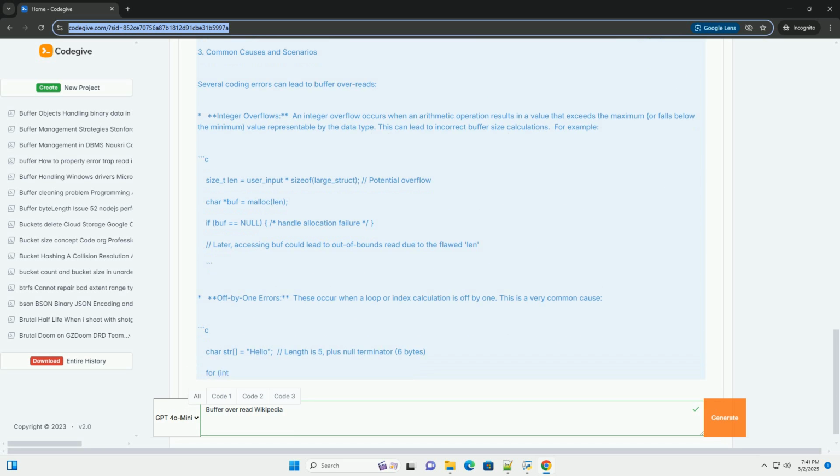6. Detection techniques. Detecting buffer overreads can be challenging, as they don't always lead to immediate crashes. Static analysis: as mentioned above, static analysis tools can identify potential overread vulnerabilities by examining the source code. These tools look for patterns such as array accesses without bounds checks, use of unsafe string functions, and potential integer overflows.